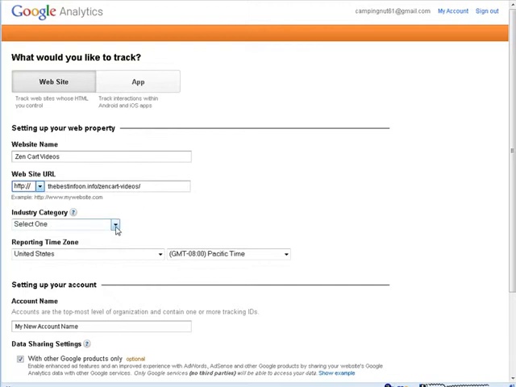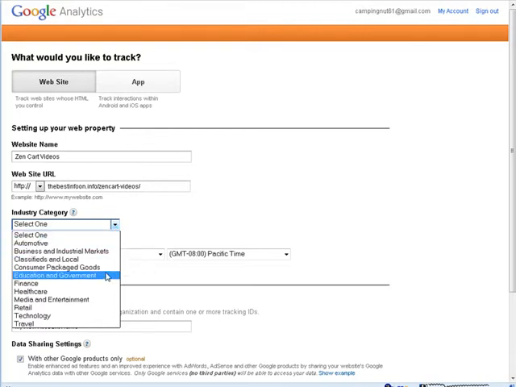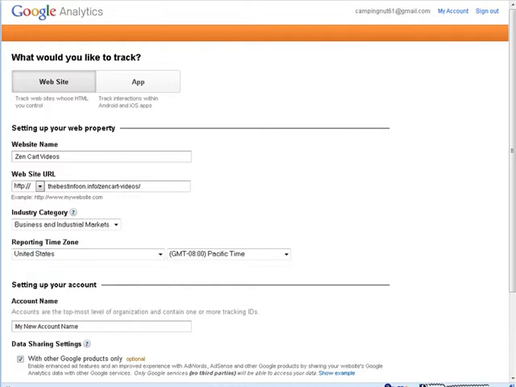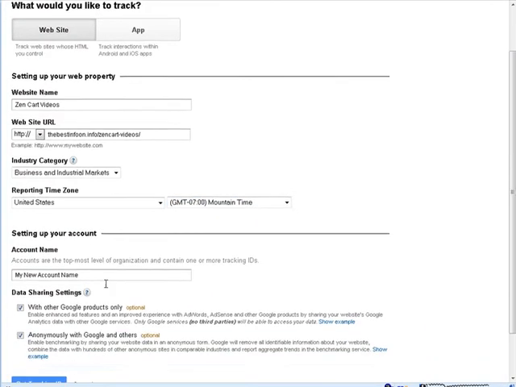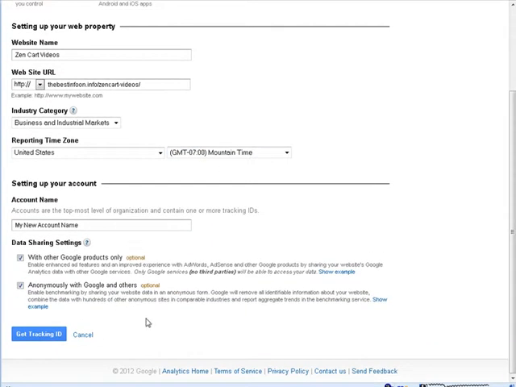Now you need to select the closest industry here for what you're tracking. Then you need to select your time zone here. You can pick the country here, and then pick your time zone. Now you need to set up your account. Your account is actually your account within Google Analytics. So you can give it an account name here, and you can call it whatever you want.